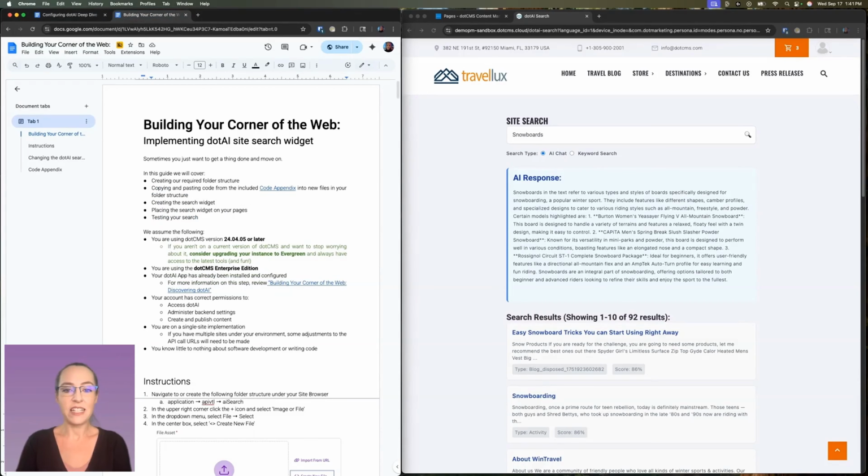This document is geared towards users who have little to no technical experience. By following the instructions, you should be able to implement AI site search in your own environment with just a few simple copy and paste actions. This guide also includes a code appendix with all the necessary code as well as links to the discovering.ai document in case you need a refresher on setting up your initial AI configurations and indexes. Let's take a look at that code appendix right now.